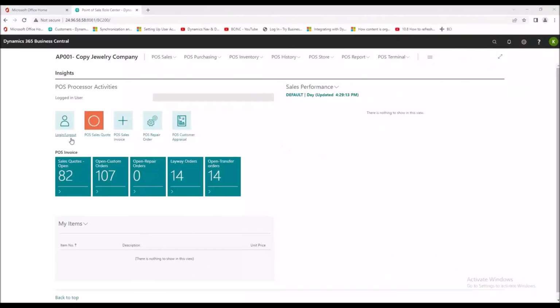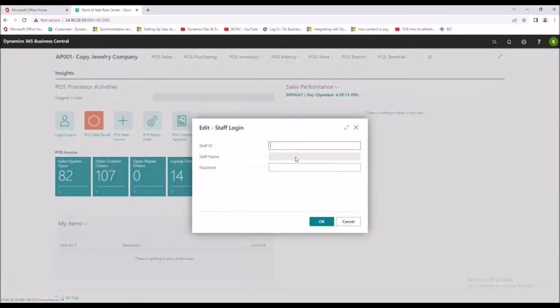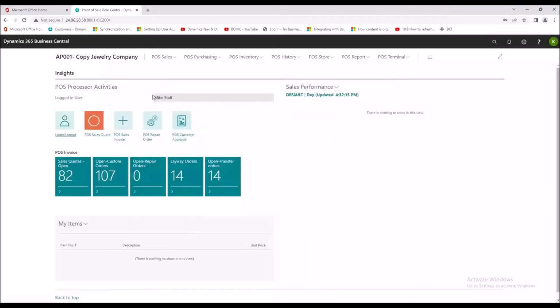Getting into the POS or point of sale system, we have a login and logout for staff members. So each staff member will have their own ID and their own password. And once they log in, they'll have access to the system. Once they have access to the system, they can do a couple of things.